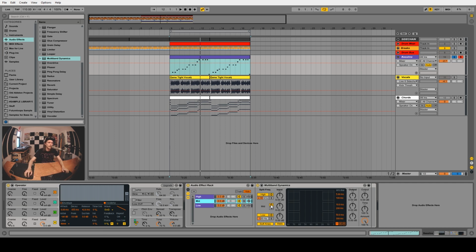And then we'll solo those different bands on the multiband dynamics. So now we have three different chains, which have been perfectly split. This is the best way to split frequencies into three bands, in my opinion. The multiband dynamics has like a really nice crossover curve.